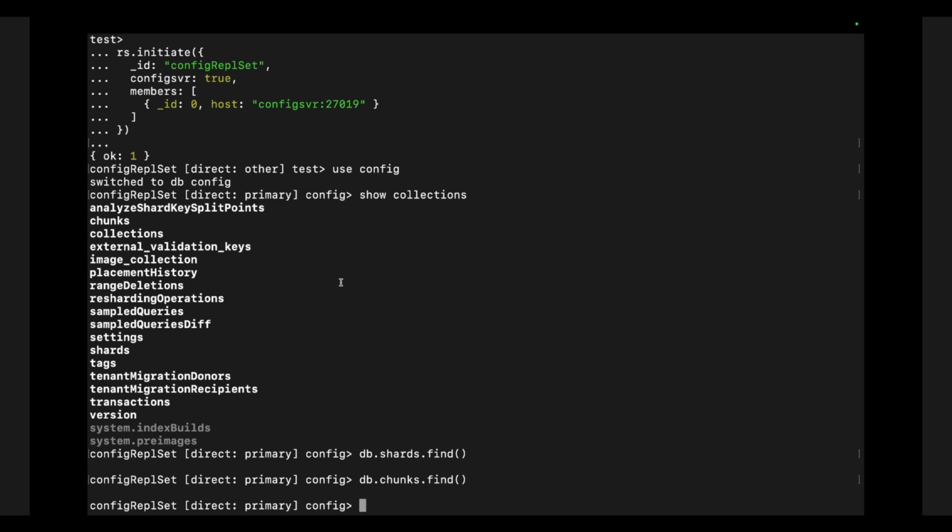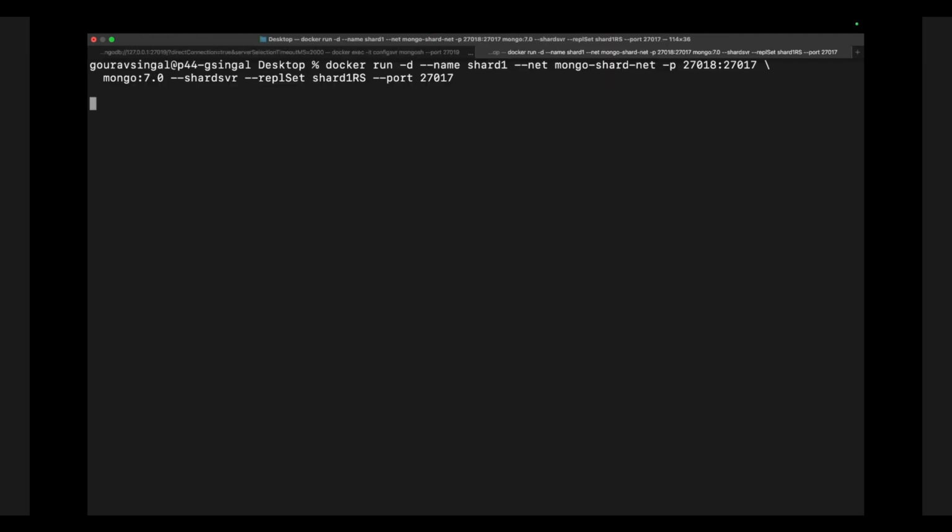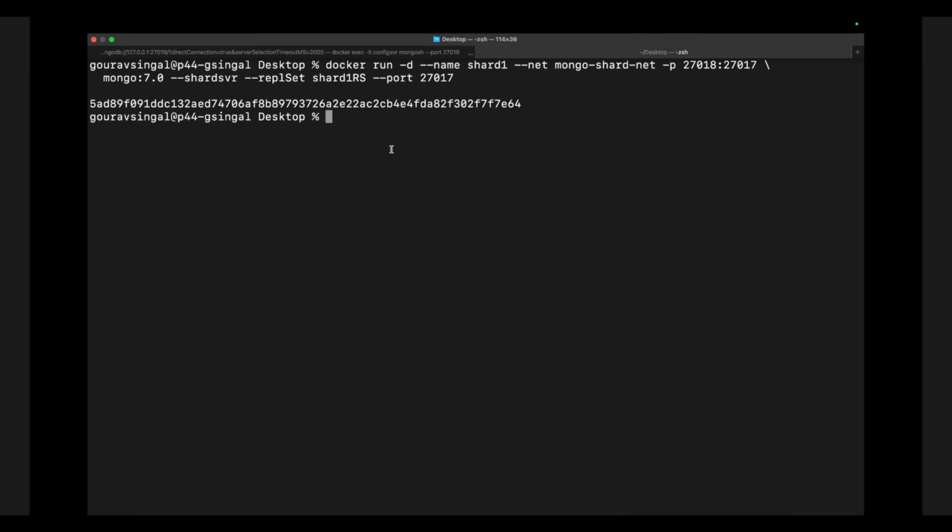Now let's create two shards for our use case. So I have created this one shard with the same Mongo network, and I have exposed this particular container with the 27018 port. So the external port is 27018 and the internal one is 27017. And the replica set name would be shard1rs. Here, to make this particular container a shard, we have mentioned this --shardsvr flag over here.